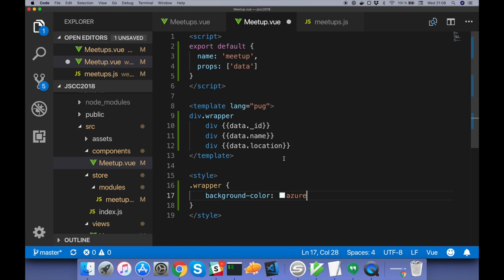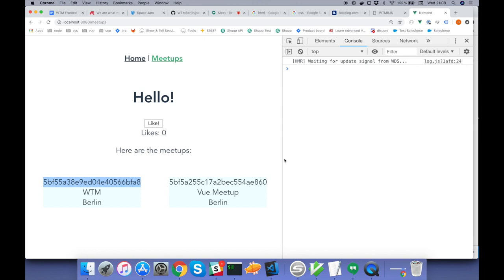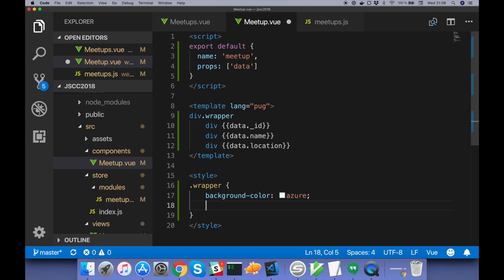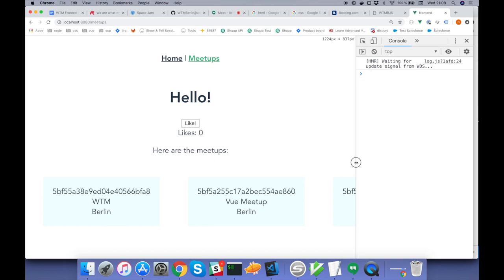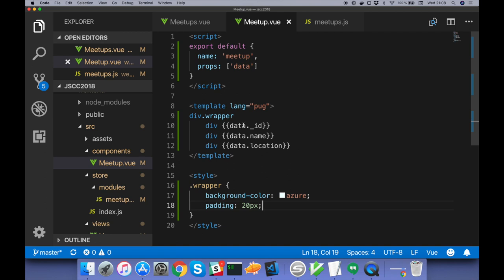Let's save and see how it looks. Okay, it's a little bit bluish. I would say adding some spaces will be nice, so we can add a padding property with 20 pixels. Oh, I would say it's quite nice. Sorry, I'm switching back and forth really quick, but as for now, I only added background color and padding.